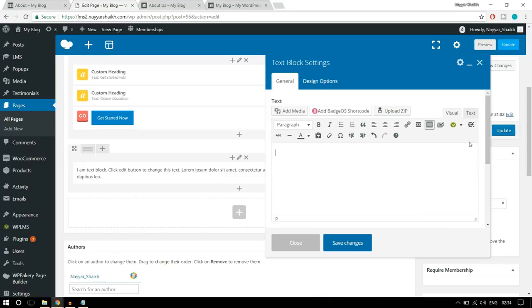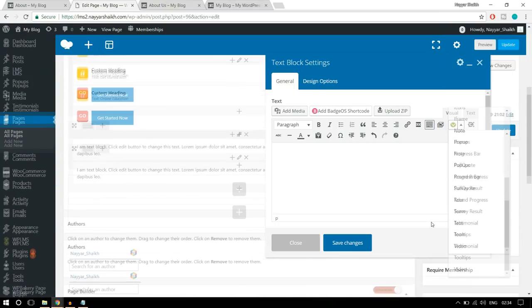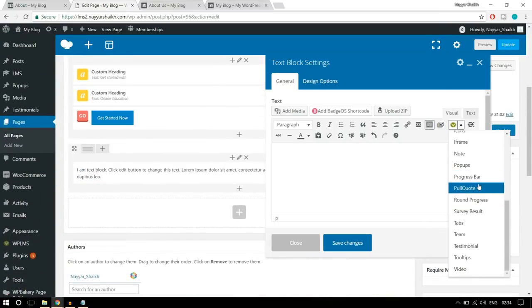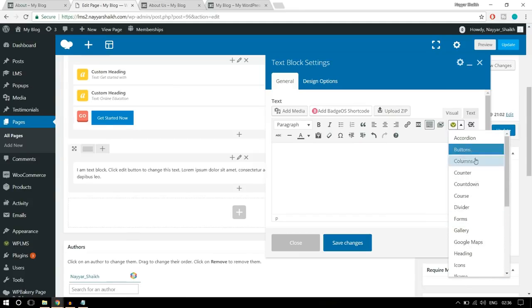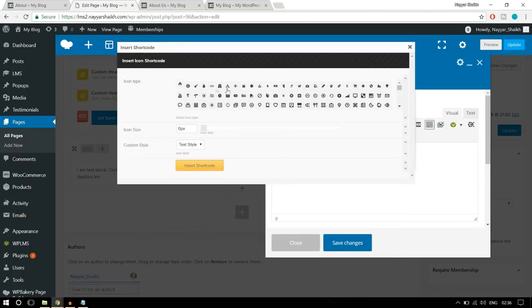Now there is something called shortcodes, which are very useful. Now if you want to use the shortcodes, it is very simple. You have this icon over here, vibe shortcodes. When you click on this arrow, you'll get a lot of shortcodes. So you can use anything like pop-ups, progress bar, testimonials, video. Now the one which we want is icons. So click on this icons. Okay, so there are many different icons that you can use.